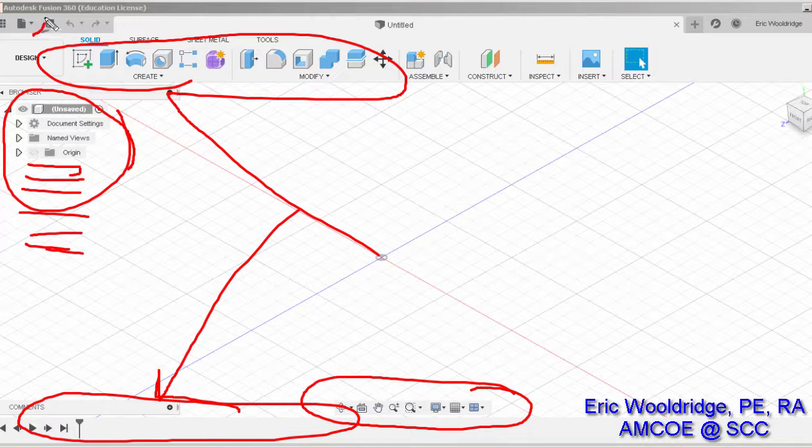Up at the top, you can barely see it there, we have our typical file, save as, those kinds of things, although they're based on cloud. Again, we'll get into those a little bit more. Just want to do a brief introduction of the space.